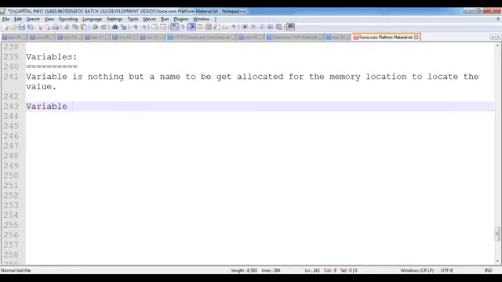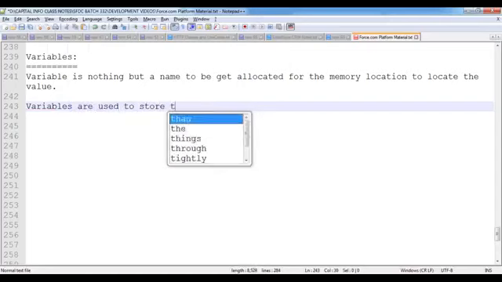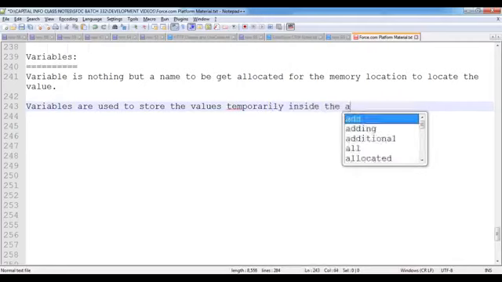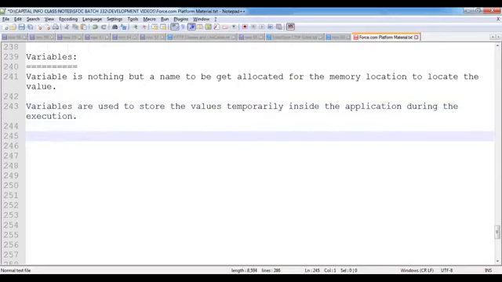Now, variables are used to store the values temporarily inside the application during the execution. Whenever we are executing the application, to store values temporarily for some time, we use the help of variables.